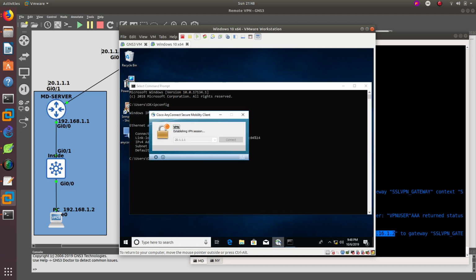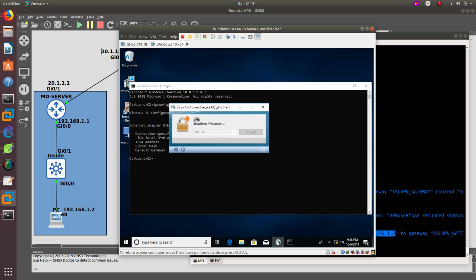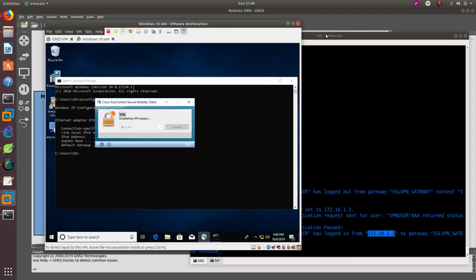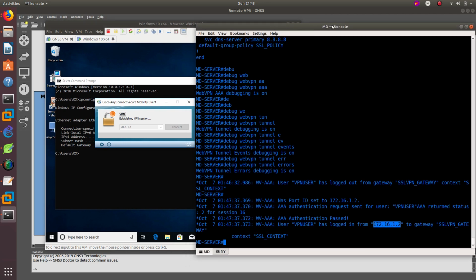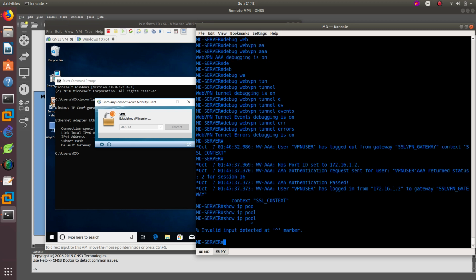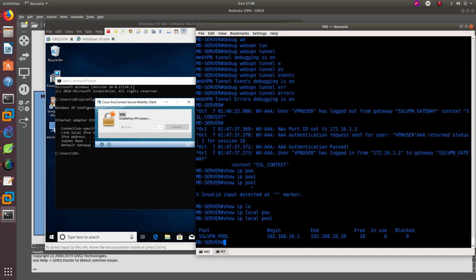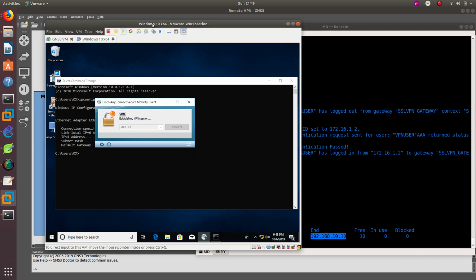Okay, and let's go ahead and see right here. It is still establishing that VPN connection. It should work. And when we get that connection, we should run show ip local pool. We should get an IP address from the range that we specified. So it is still trying to connect. It should connect.